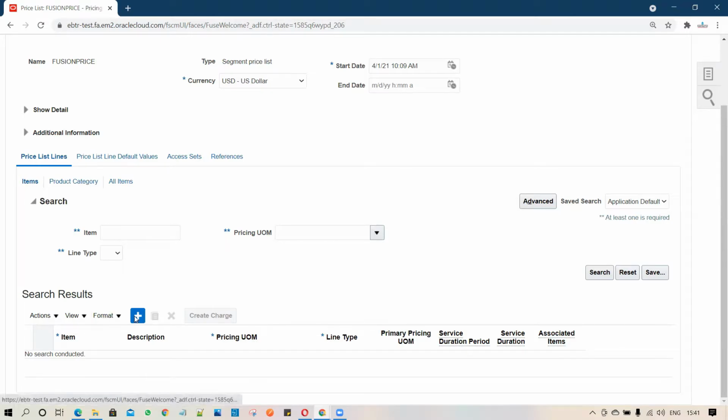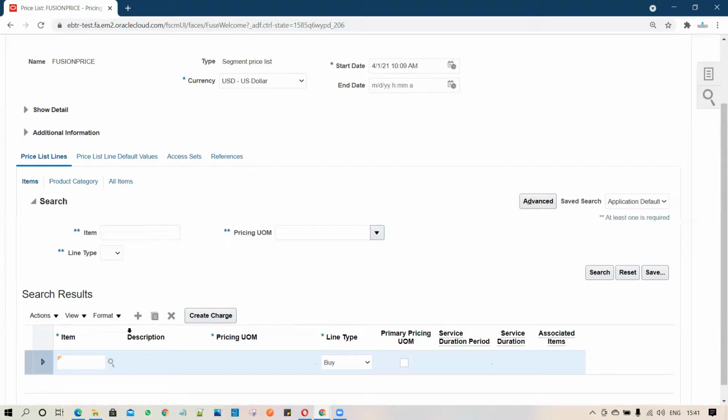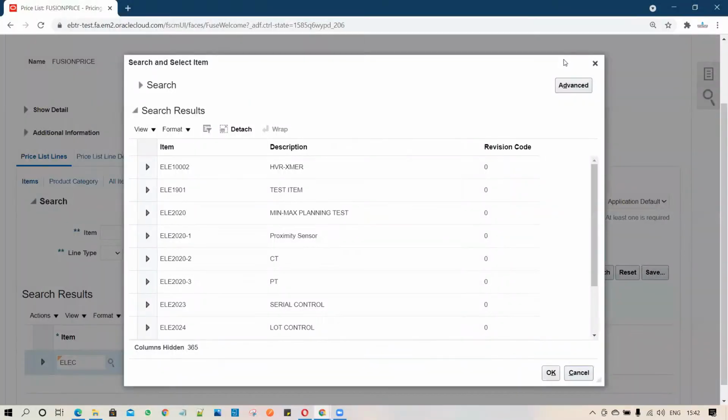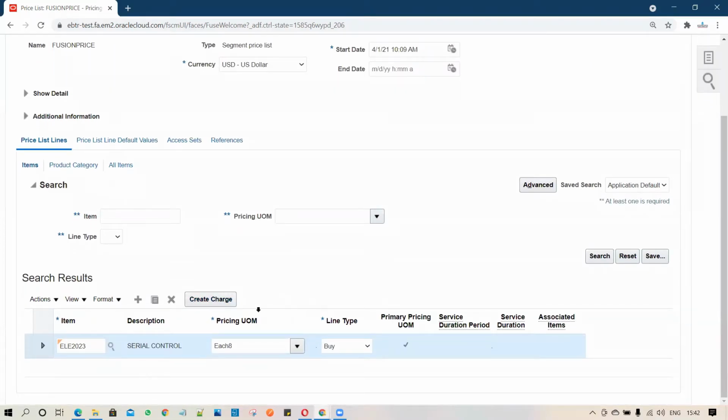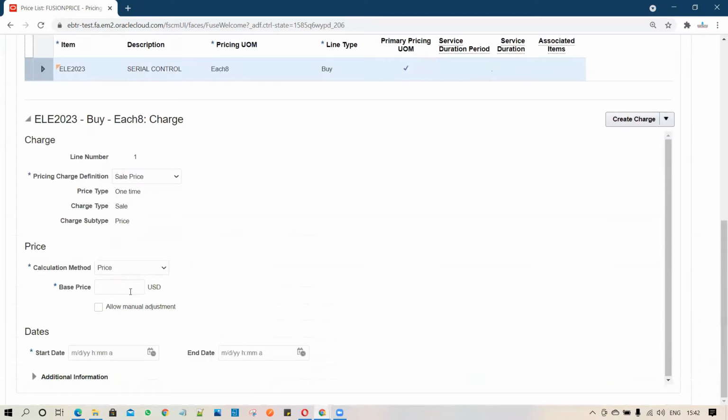Now we have to enter the item. So we'll add the item ELC and click on search. Once I click on search, you can see a couple of items are available. I can select any of the items and click on OK. Once you click on OK, you have to add the charge of that item. So you have to click on create charge. Once you click on create charge, you have to enter the price.